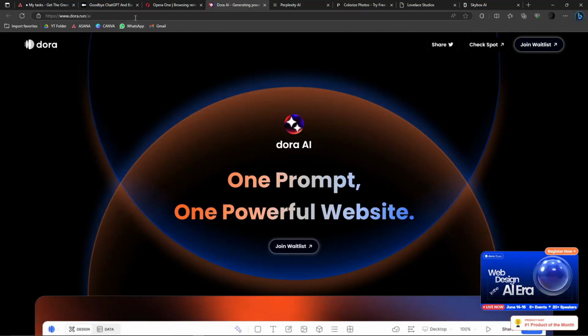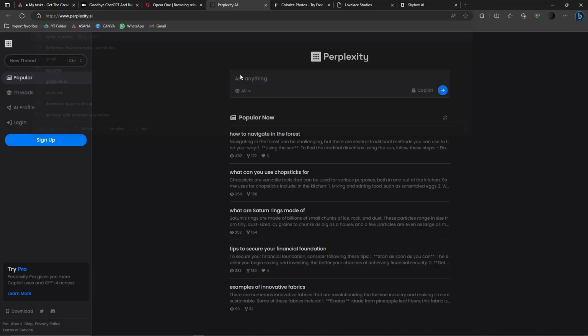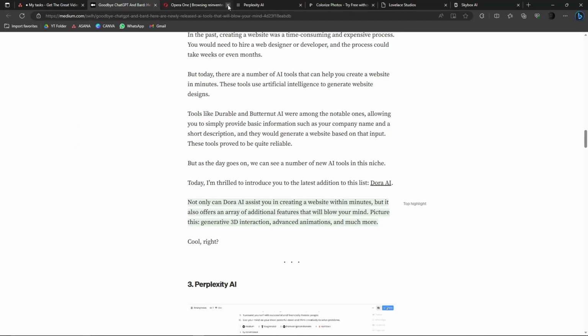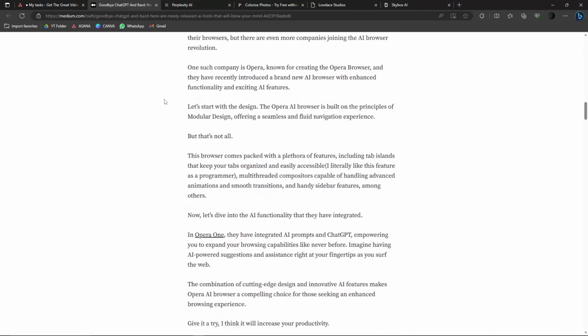This is the website. It's going to be www.zora.run/AI. Excuse me about that. Now, moving on. Let me just remove the Dora and Opera One application.